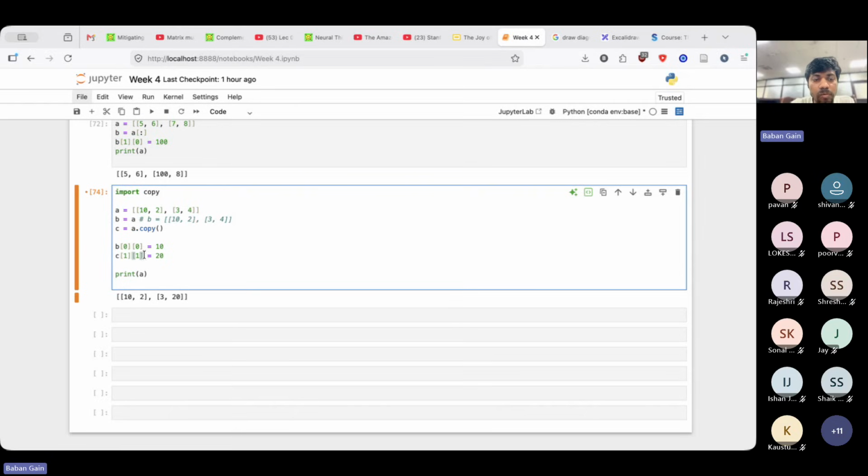Now C 1, comma 1. In that case, what happens is that it is a shallow copy, right? And I am changing an element within an element. In that case, it will get reflected. So 1, comma 1 is 20. So this one will also get reflected. So 10, comma 2 and 3, comma 20 is the answer.